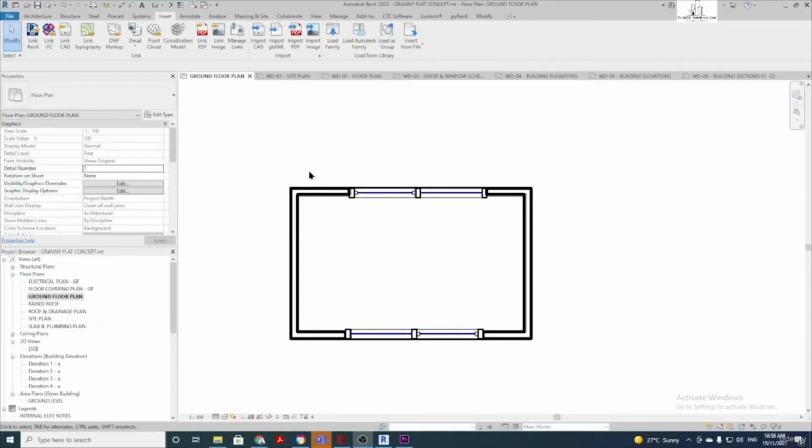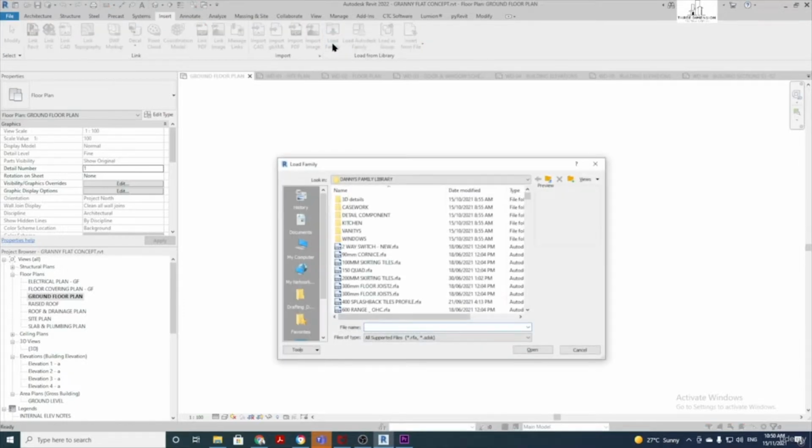So the first way we're going to run through is go up to the top ribbon bar here, where it says Insert. Click on that, Insert tab. Over here you'll see it says Load Family. So click on that, and this will open up into your computer, and you can go to where you have your family saved. You might not have any yet if you're just starting, and in here you see we've got all these different families.